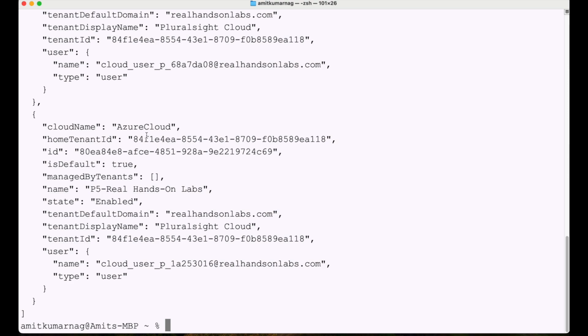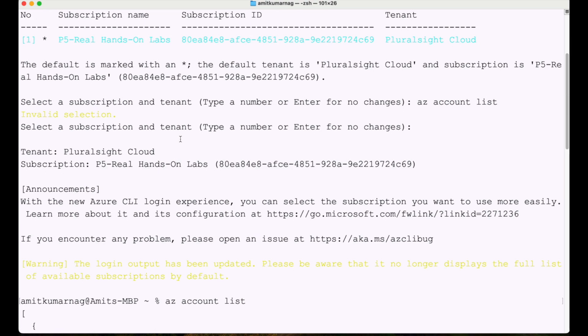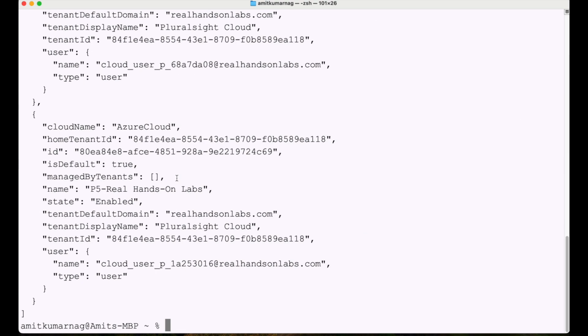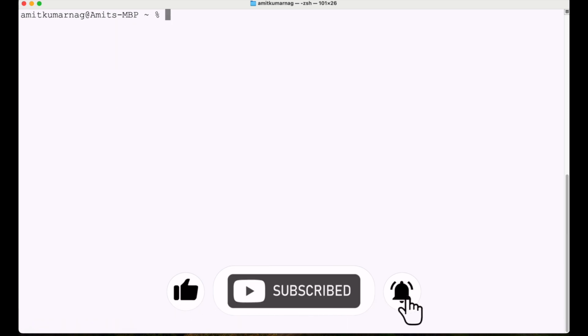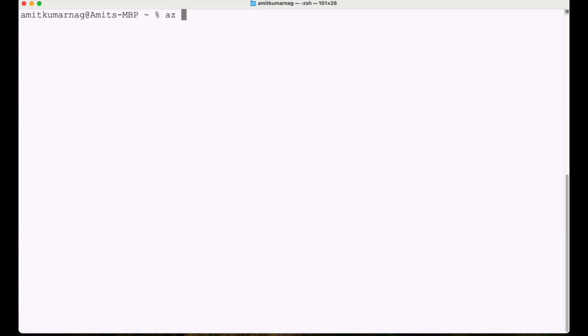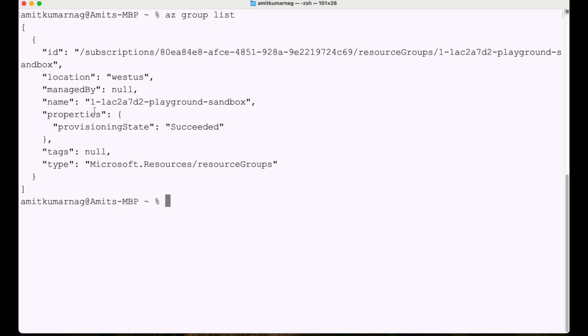list, and this is my account list. This is my Pulsar cloud and everything. It's showing me the Azure cloud and everything, and my subscription ID and everything. You can also do the same thing here. az group list. It will show me the resource group that it is associated with.